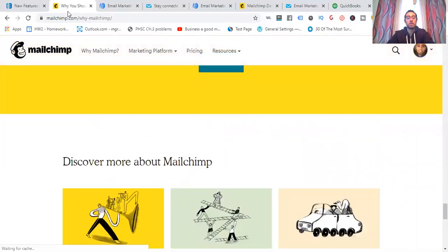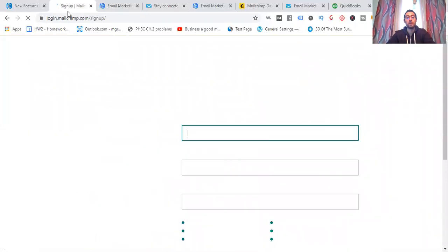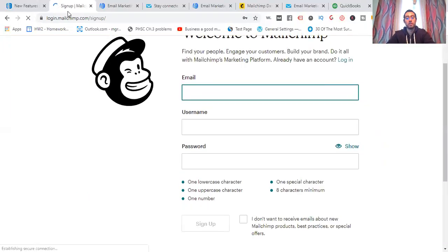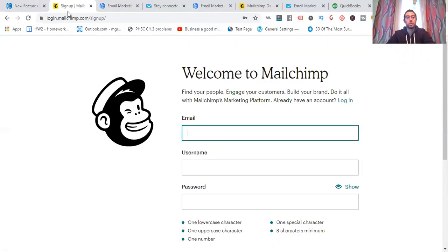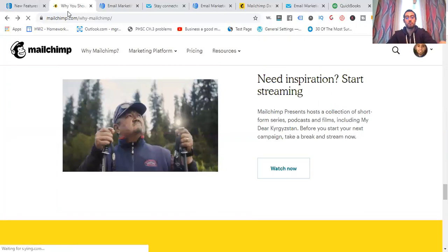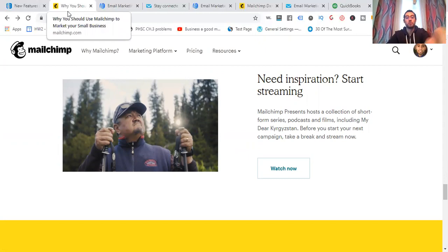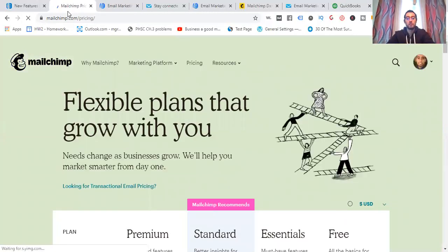We can go to the signups here, although I'll be showing you this because I've already created an account. But you can just go in here, create an account if you're new. And go to, actually, let me do this. Go to the pricing. There are actual resources there too if you want to look at that marketing platform.